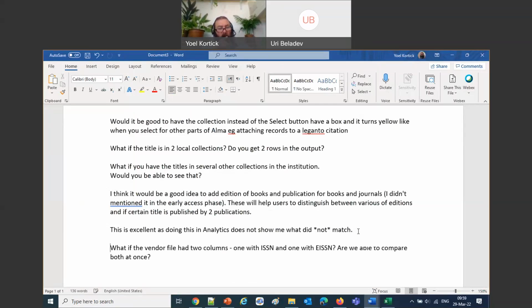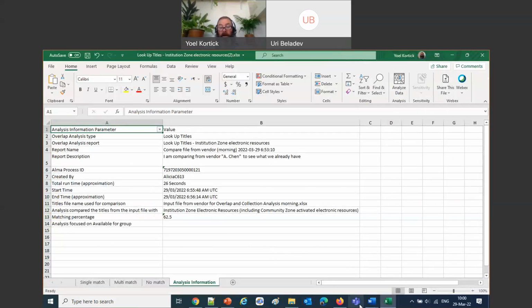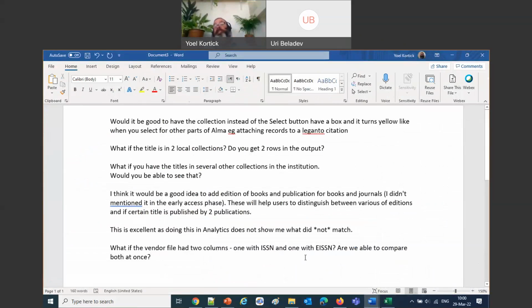Okay, let me see if we can get one more comment here. Somebody asks, what if the vendor file had two columns, one with ISSN and one with EISSN? Are we able to compare both at once? I think you'd need two rows, but Uri, do you want to comment on that last one? Yeah, we can compare with both. This is why the column name is EISSN/ISSN. But would you need a separate row for each one? Yes. Okay, so you could do that, but you'd need a separate row for each of them. One row with the ISSN and one row with the EISSN. It wouldn't be one row with both identifiers in one column. What I mean is that you can mix EISSN and ISSN in the same identifier column. Yeah, but you'd need one row for each of them. Yeah, of course. Okay.